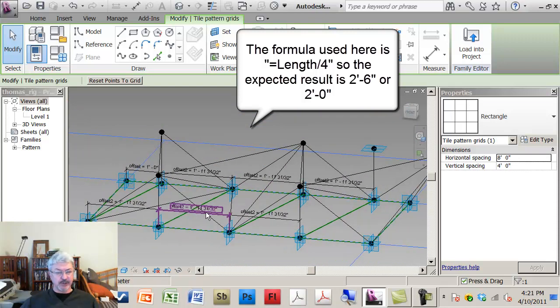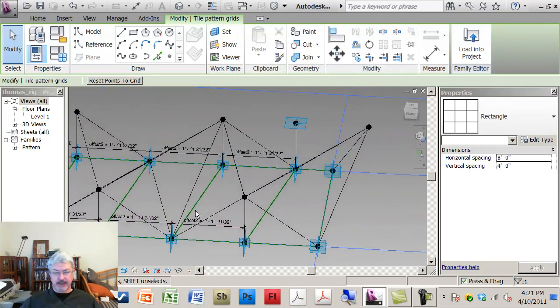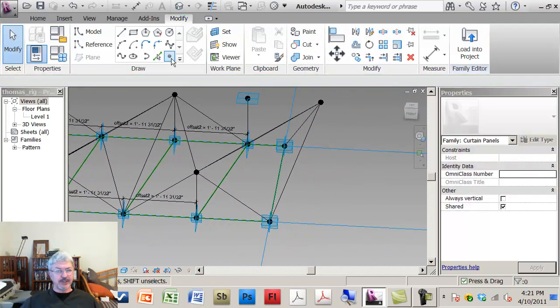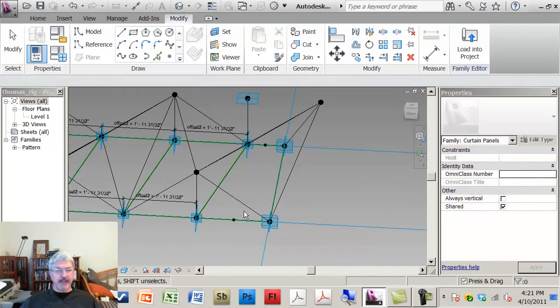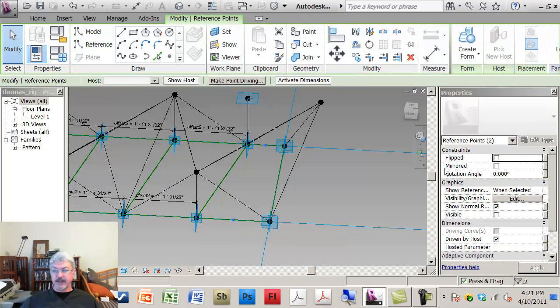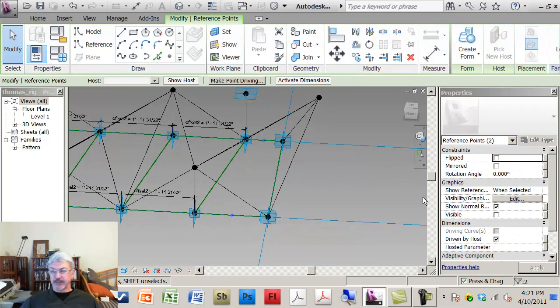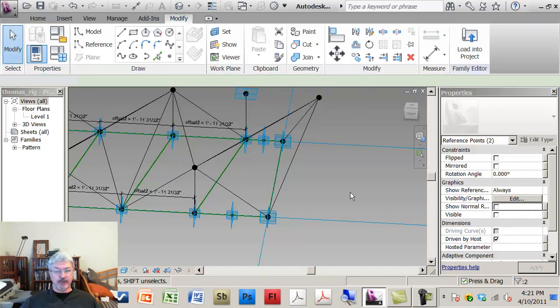So that's one issue. The other issue is, as I work on this, the technique that I was using was to place points on the reference lines, and then I would select the points and change their properties so that I can say always display them and don't just show the normal.